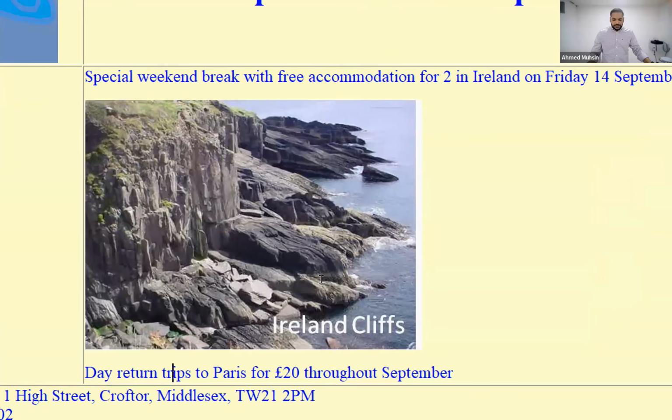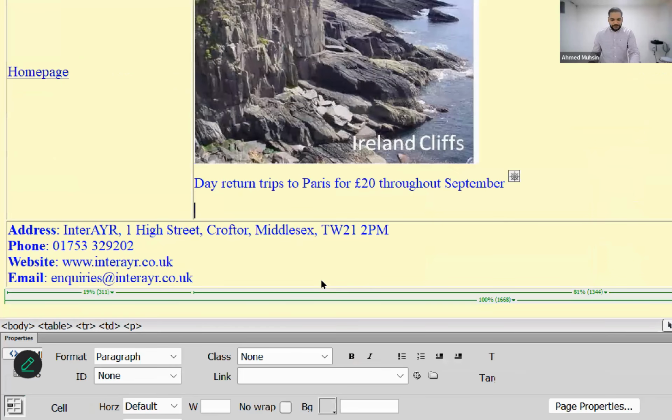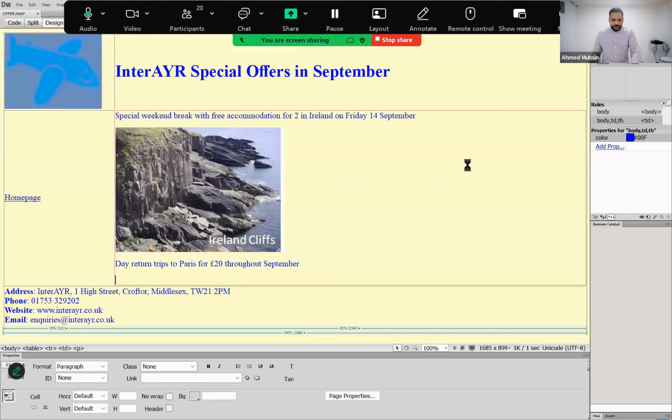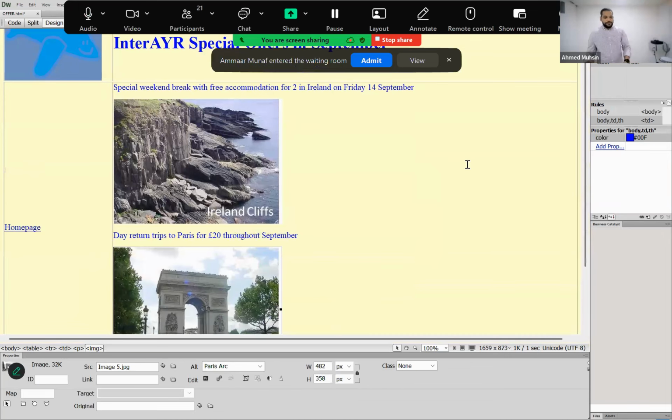Then guys, girls, Paris. I'm going to go down, copy the image for Paris, and then I'm going to come to your laptops. Save your work as you go along. So Paris is over here, image number 5. Control C, Control V, alternate text, Paris, arc. Right, I'm waiting for you all. Save your work as you go along.